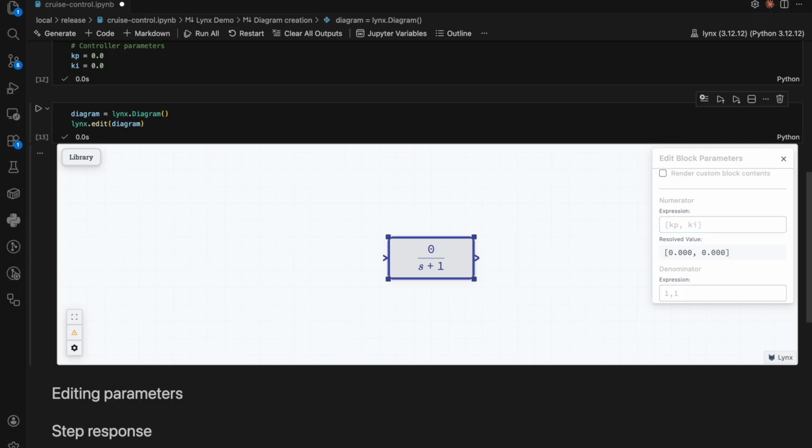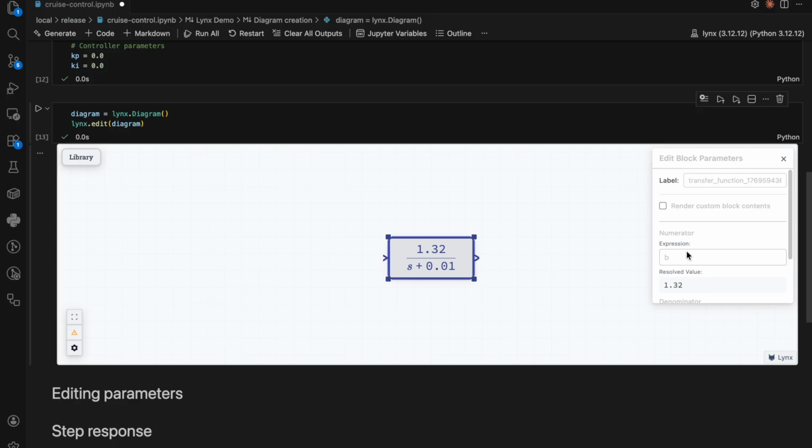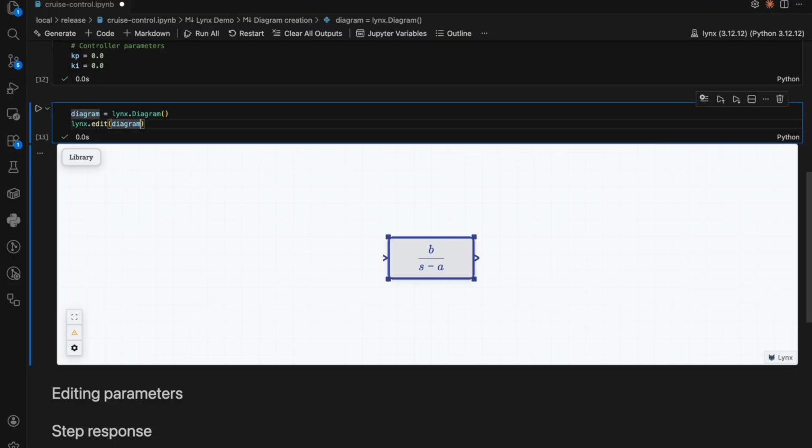And you can see that the actual numerical values are rendered by default, but we can also put in custom LaTeX, and I'll show that here by putting in the actual transfer function parameters. And finally, I'm going to rename this block to something meaningful and show the label in the editor.